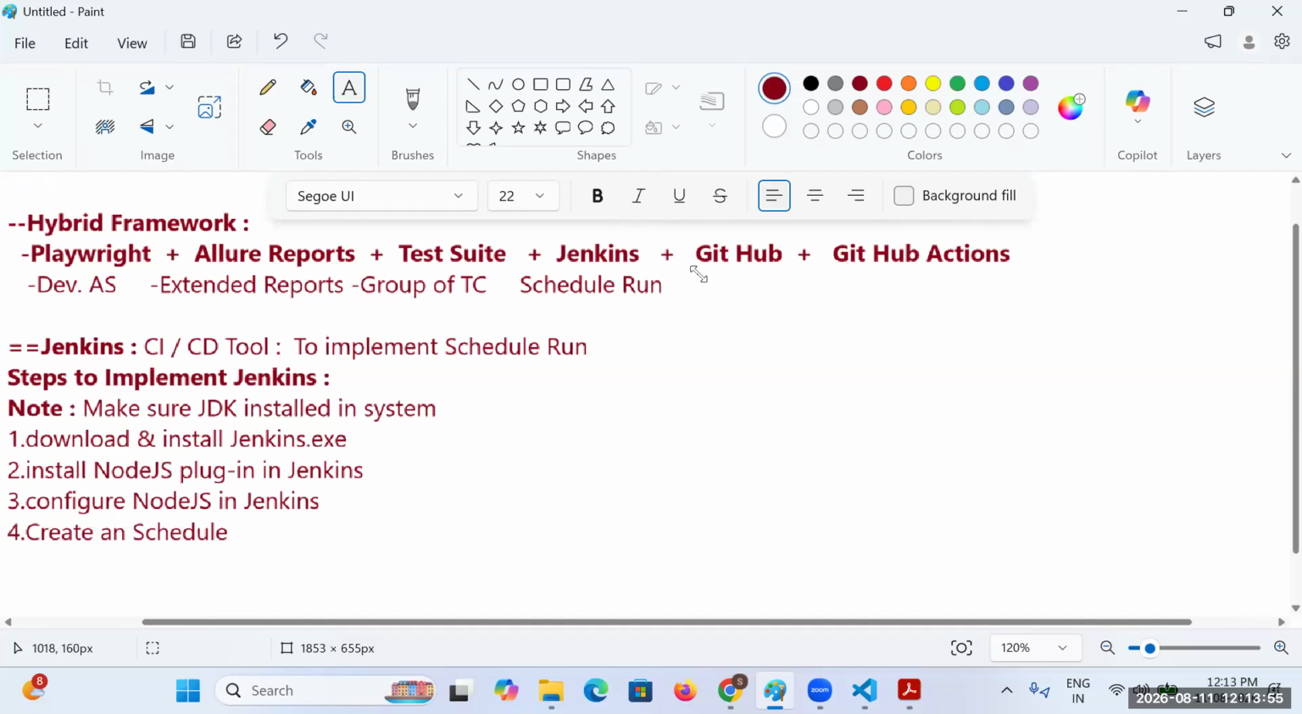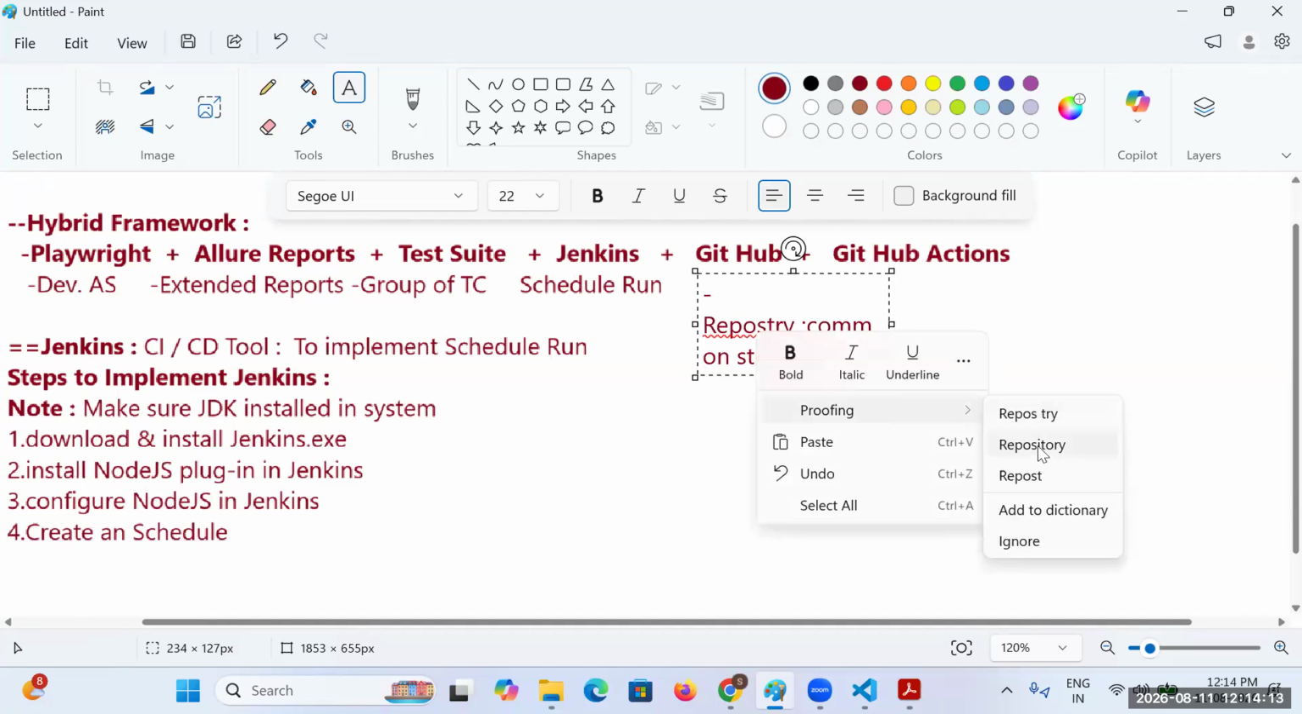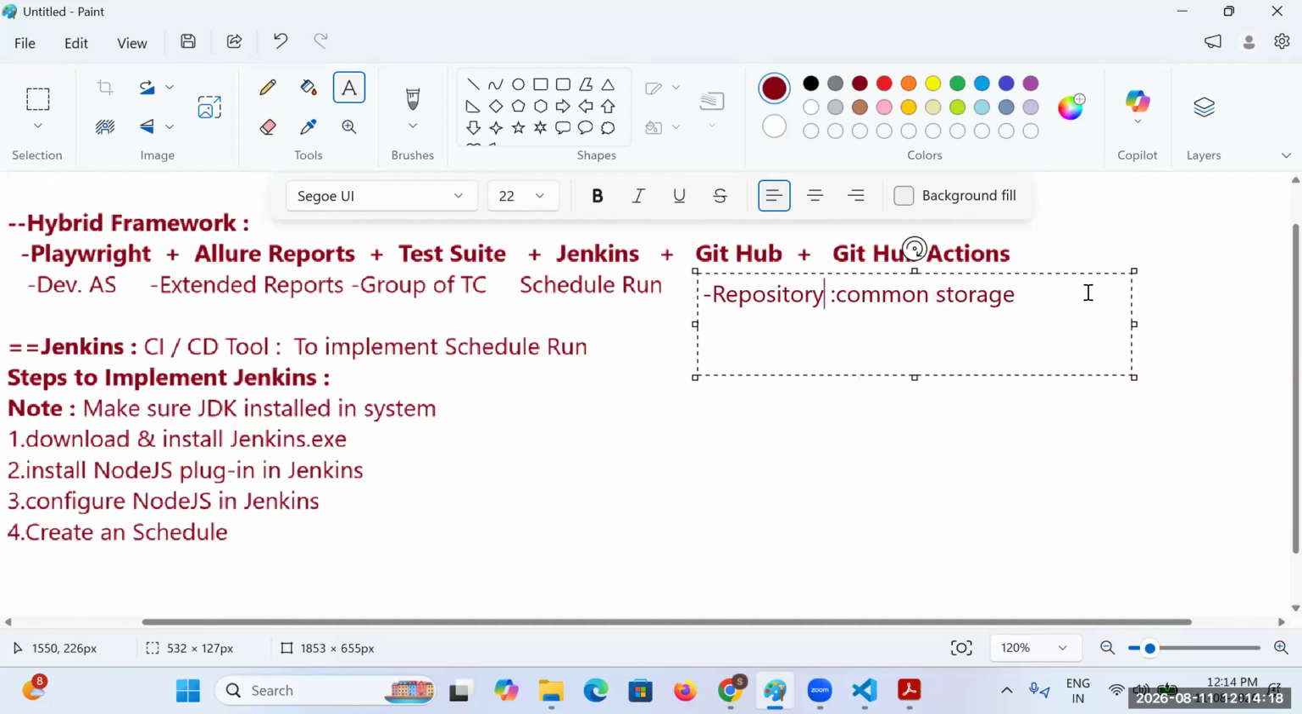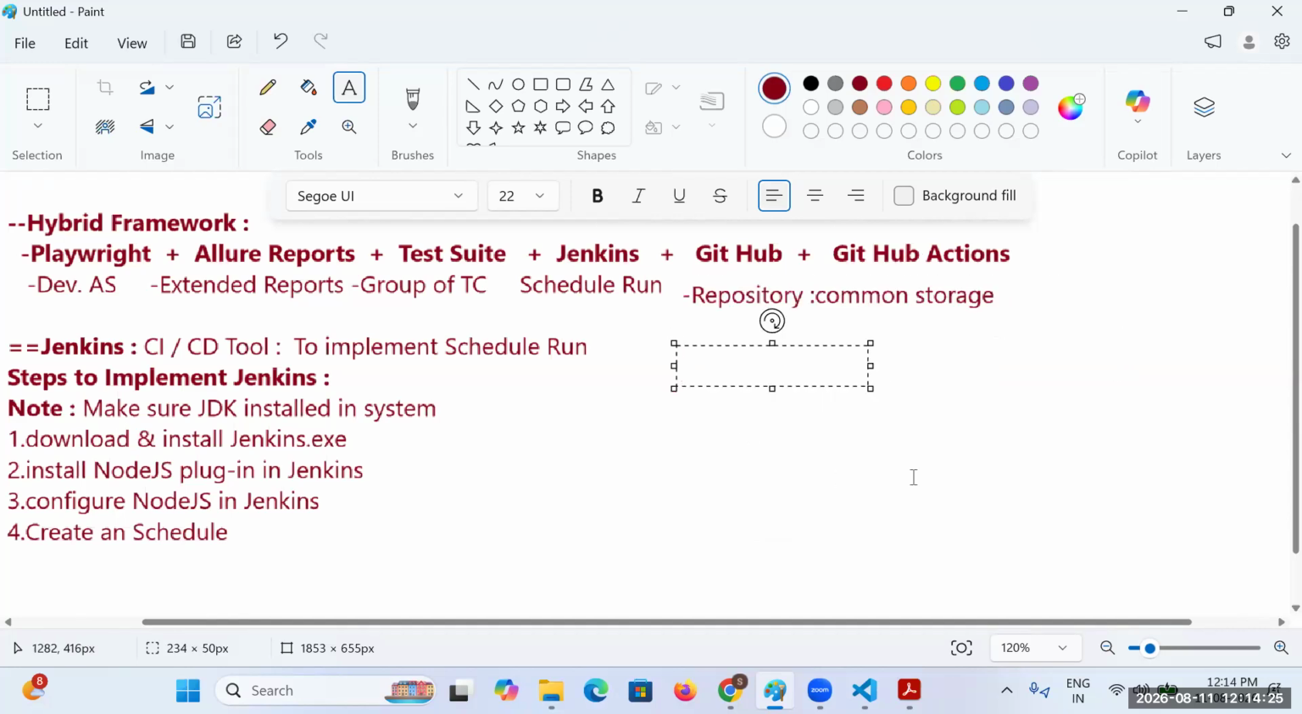Similar to that, we need to go with the GitHub option. That GitHub option, I will be taking as the repository. If I'm taking the repository, I will be considering it the common storage. To get practice with the repository, first you have to create a GitHub account.